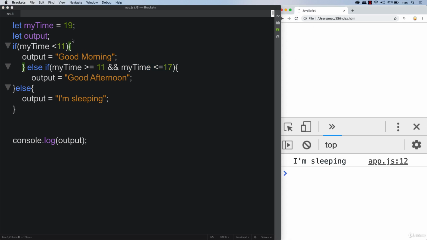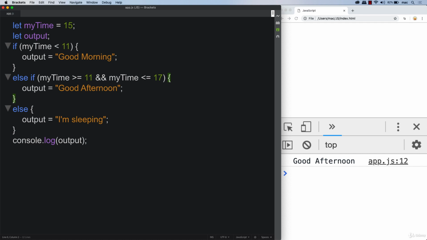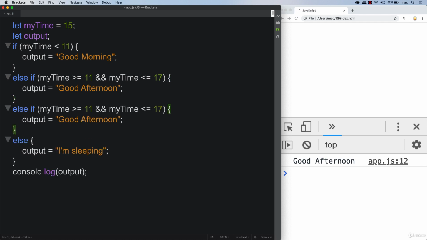So first it comes back as sleeping. So let's adjust that so that we land our time to 3 p.m. and we see that we get good afternoon. Let's do a few more, add a few more in. So another else statement. I just did a quick cleanup there.